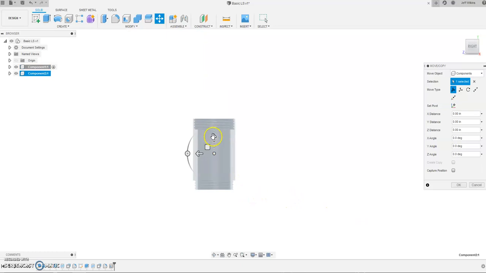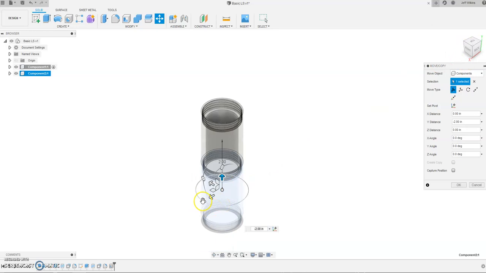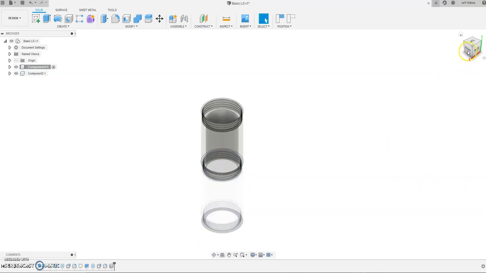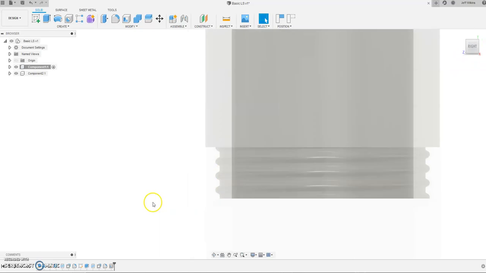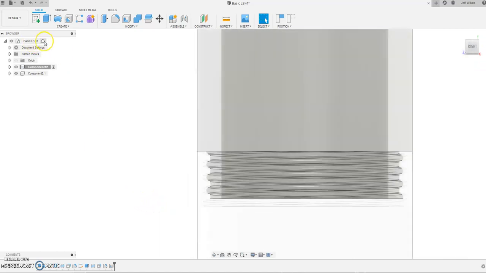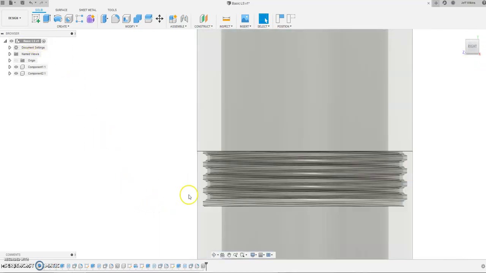Okay, I'm going to drop this down 2 inches. See what I'm doing here? Right there, 2 inches down. But then I need to actually rotate it a bit. So I need to rotate this. I think it's 180 degrees. And I'm going to say okay, and I'm going to look at it from the side again, and then I'm going to see both.